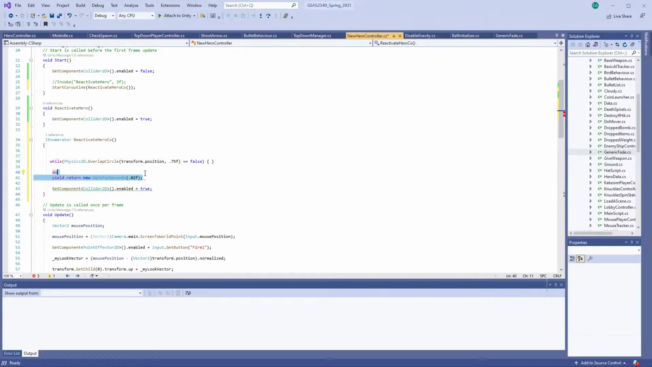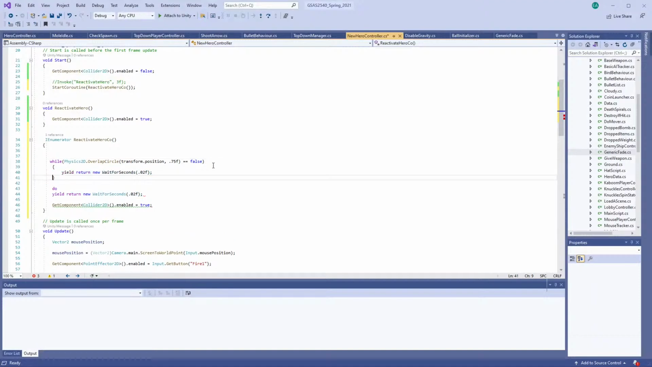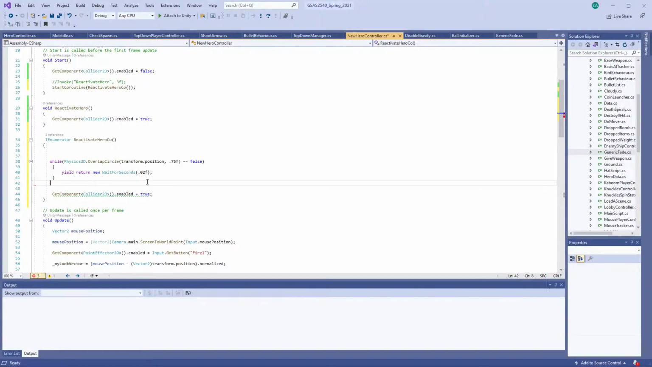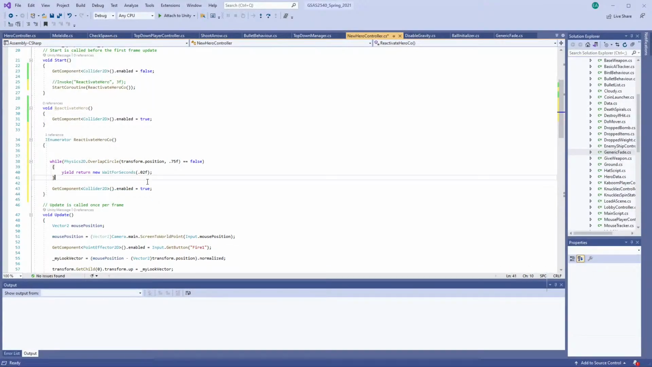Well, it's going to yield return, wait for a certain amount of time. We could yield return null. We could yield return, it would depend. If we just wanted to wait for the next update, we could do that. But that's what we'll do. We're just going to wait in that loop until this, while this is true, keep doing that, right?